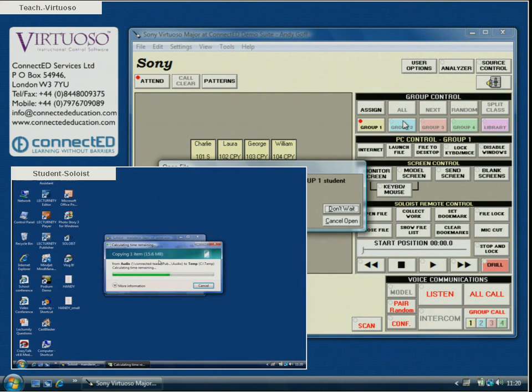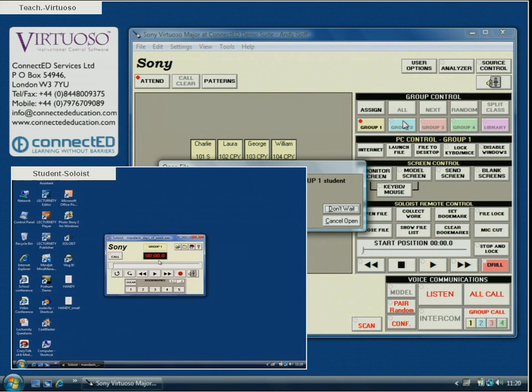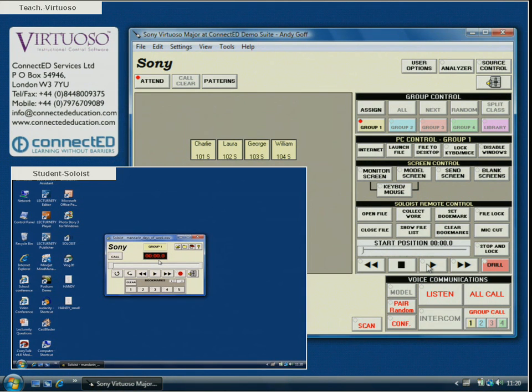You can now see that the sound file is being copied to my student, and if I now click on play, that the student's console is playing the sound file, and that's under the teacher control. Charlie here on my screen is the student you can see below as the Sony Soloist. So I've opened a sound file. The students could now be on their own playing that sound file also independently. You can see that Charlie's moved their sound file forward a little bit.